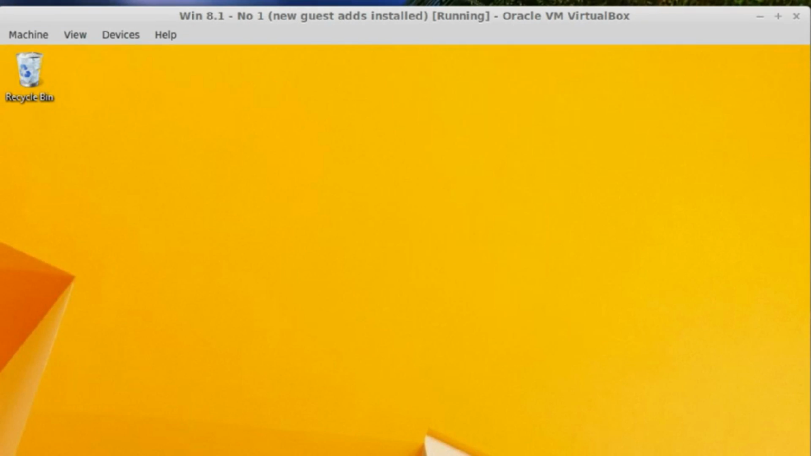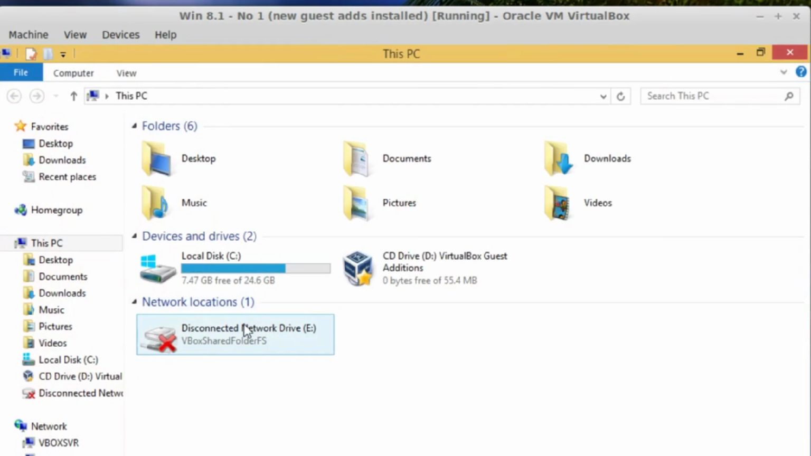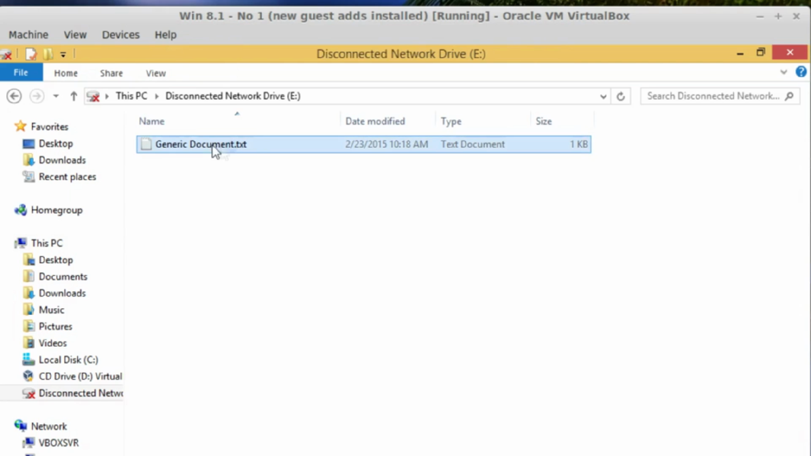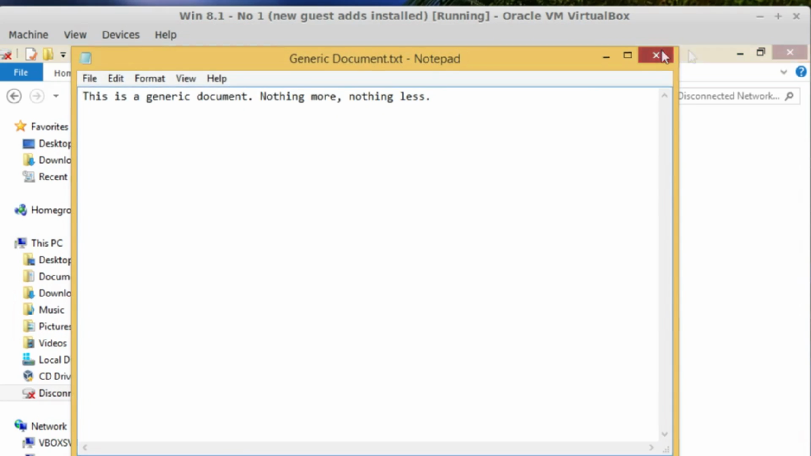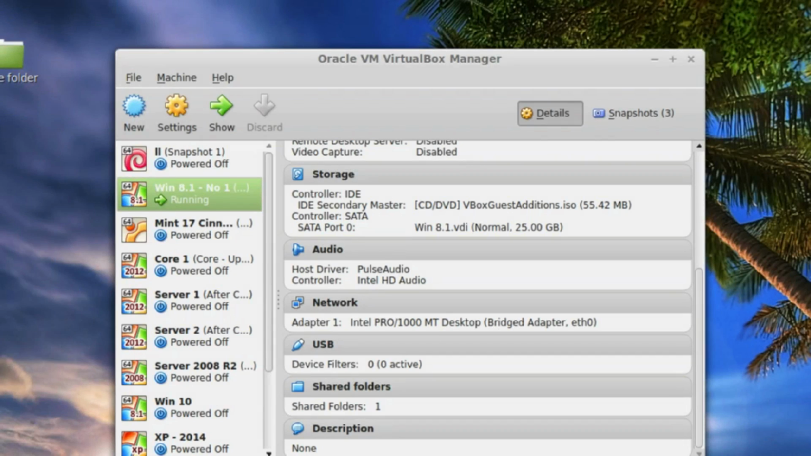Okay, so our Windows 8.1 machine is opened up here. I'm just going to open up File Explorer. And if you look down here, you can see it's already found that and mapped it here for us. And it shows it disconnected, but if you just double click on it, there it is, and there's my generic document. So that is working. And that's basically all you have to do with Windows 8.1 or any other Windows host. It just automatically mounts that network drive and makes it accessible to you. No worries. Now let's try the same thing with the Mint 17.1 machine.